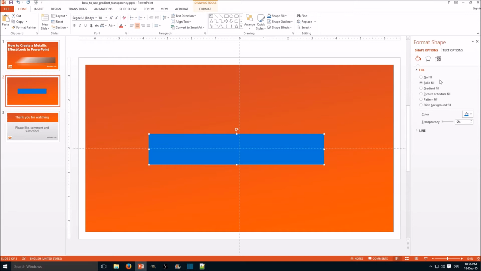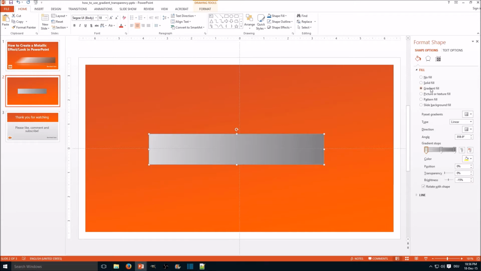Notice the Format Shape tab opens on the right side. Select Gradient Fill. I already have the right colors here, but I'm going to reselect them for you to see how it's done. Here you can select the different colors. For the first, I recommend a light gray, then some mid-tone, and then a kind of dark gray, or still pretty white, but it should have that so you get a proper gradient.